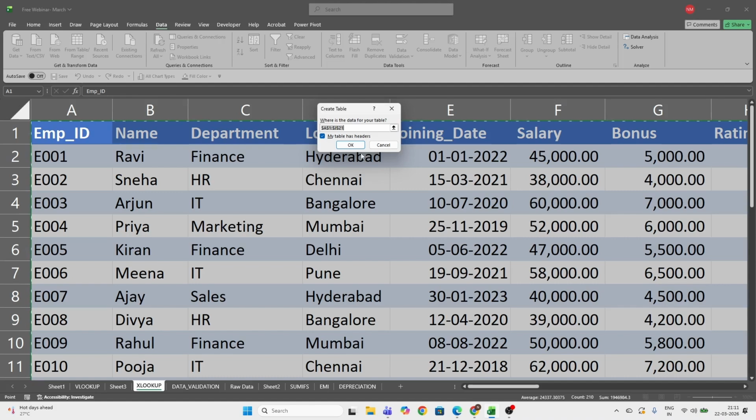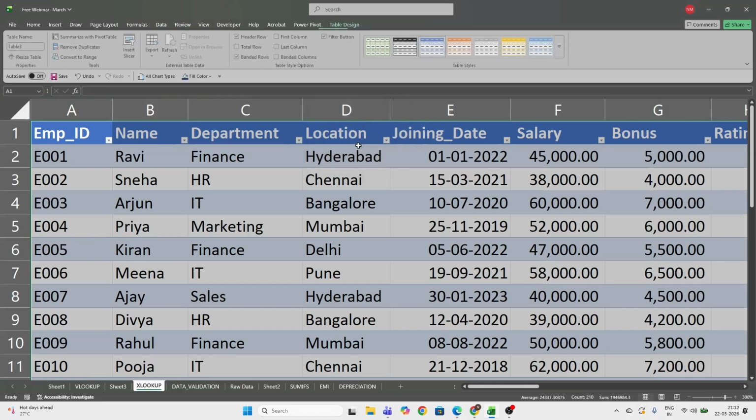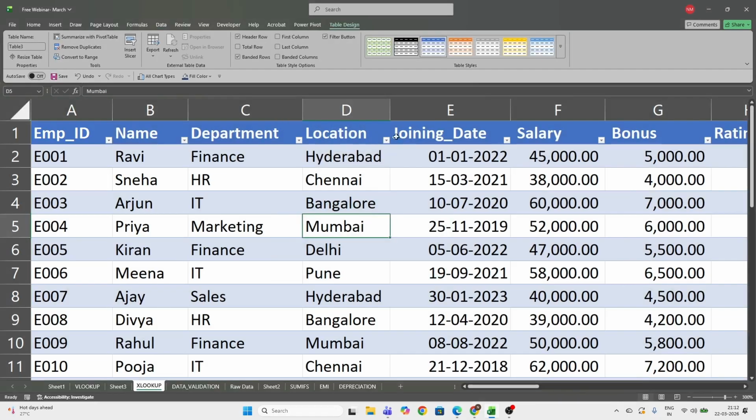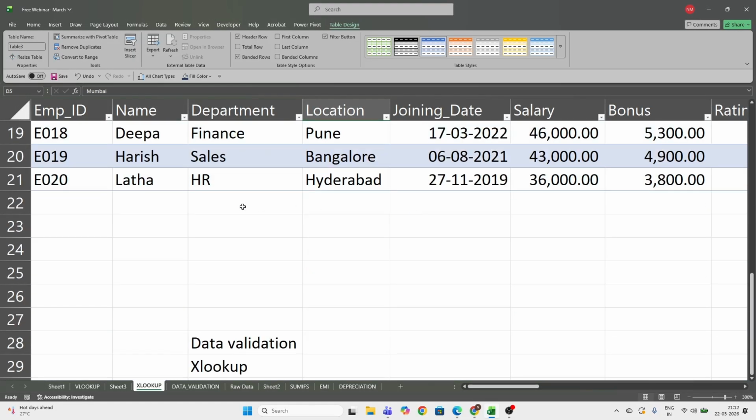Can you see the small box that popped up in front of you? Create a table. And my table has headers. I'm going to press OK here. I've selected my table has headers because I already have headers: employee ID, name, department, all these are headers. I'm going to click OK. This is the official table now, a proper table now.